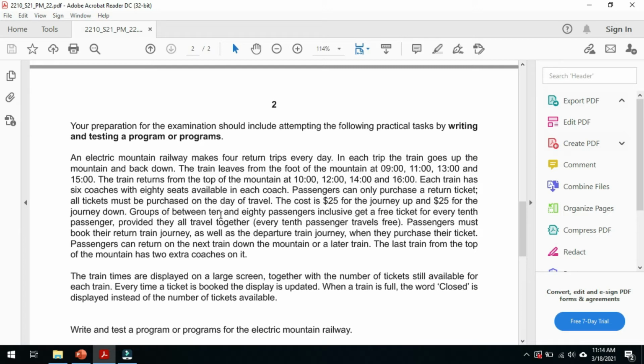Groups of between 10 and 80 passengers inclusive get a free ticket for every 10th passenger, provided they all travel together. So this is a very important condition here. If the number of passengers is between 10 and 80, each 10th passenger is going to get a free ticket. We're going to look at how to solve this particular problem.